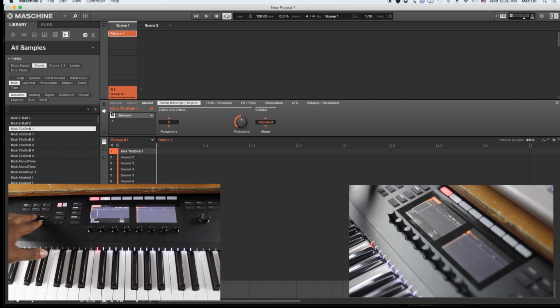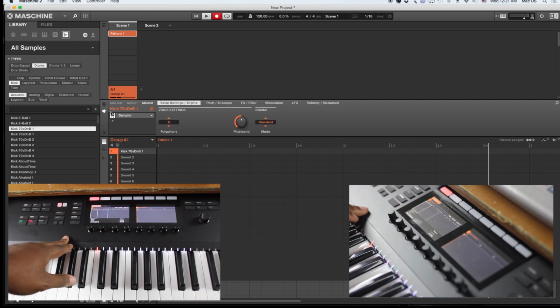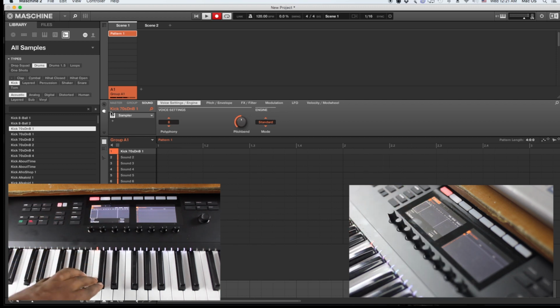So let's just say we're just going to put down something really, really quick. I can turn on my metronome, hit record, and then hit play. And we'll let it cycle through all the way to the end here. We'll just create a basic kind of pattern. 1, 2, 3, 4.